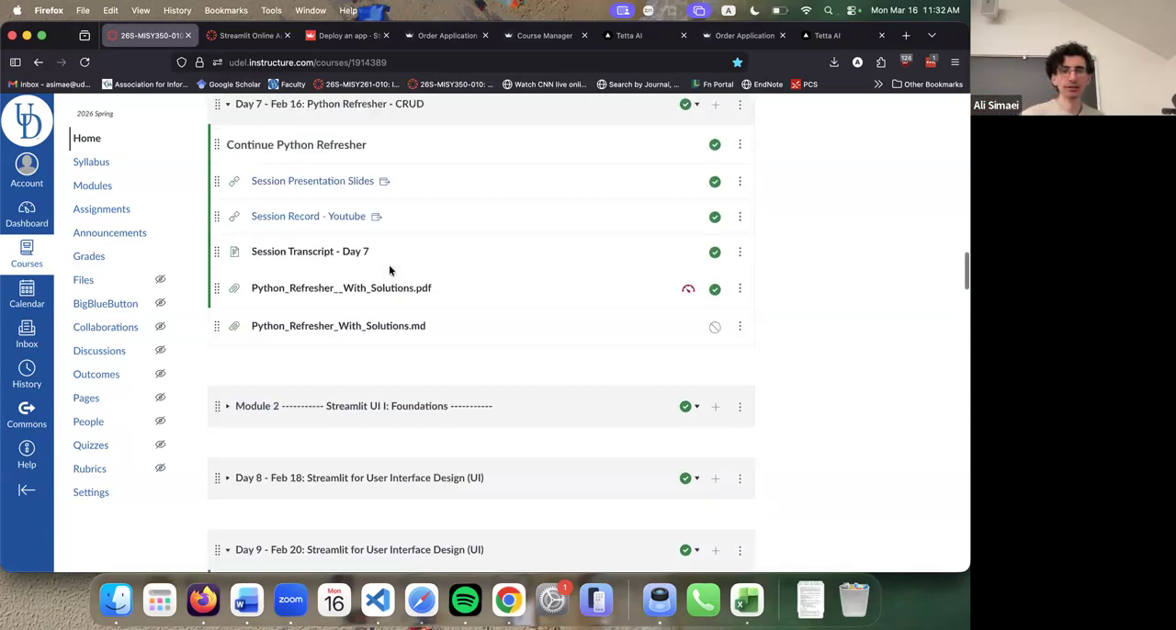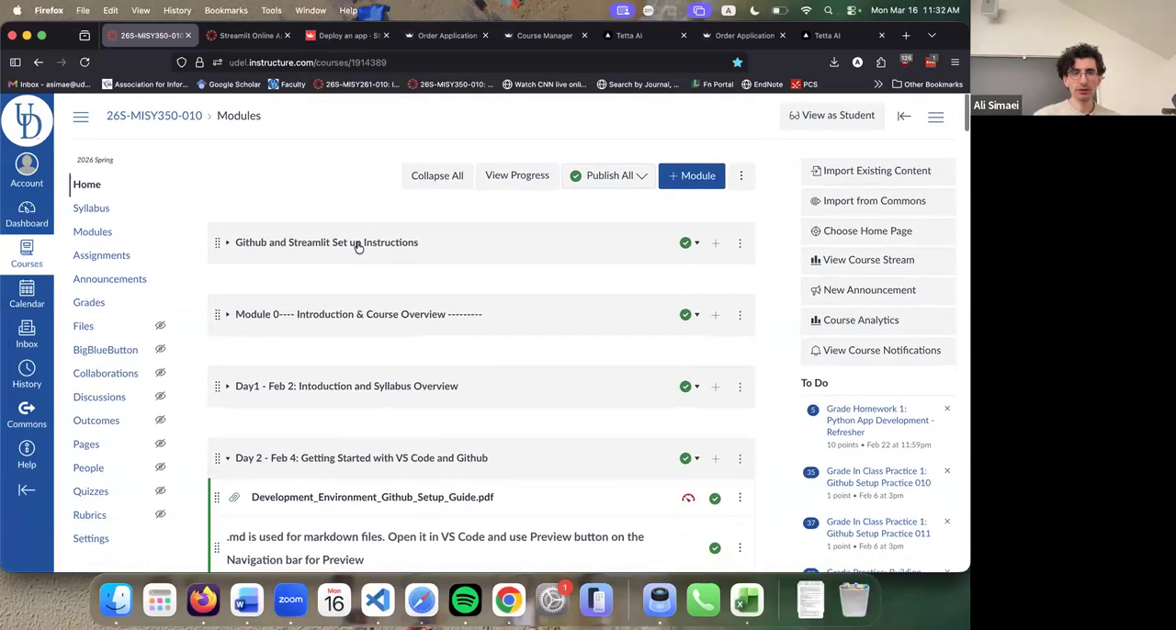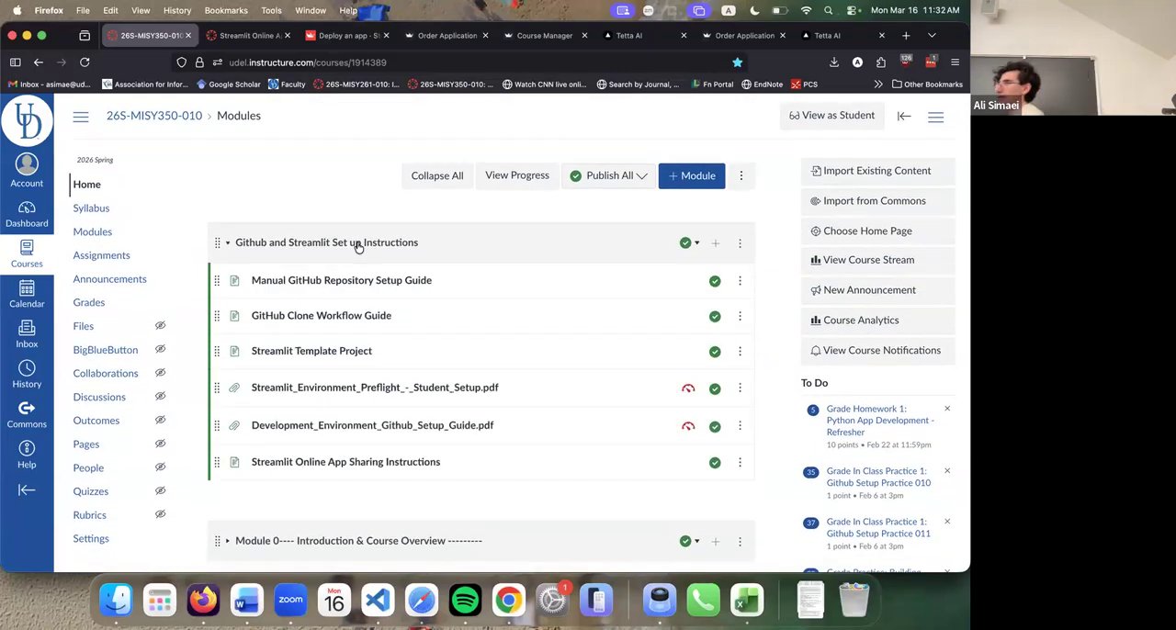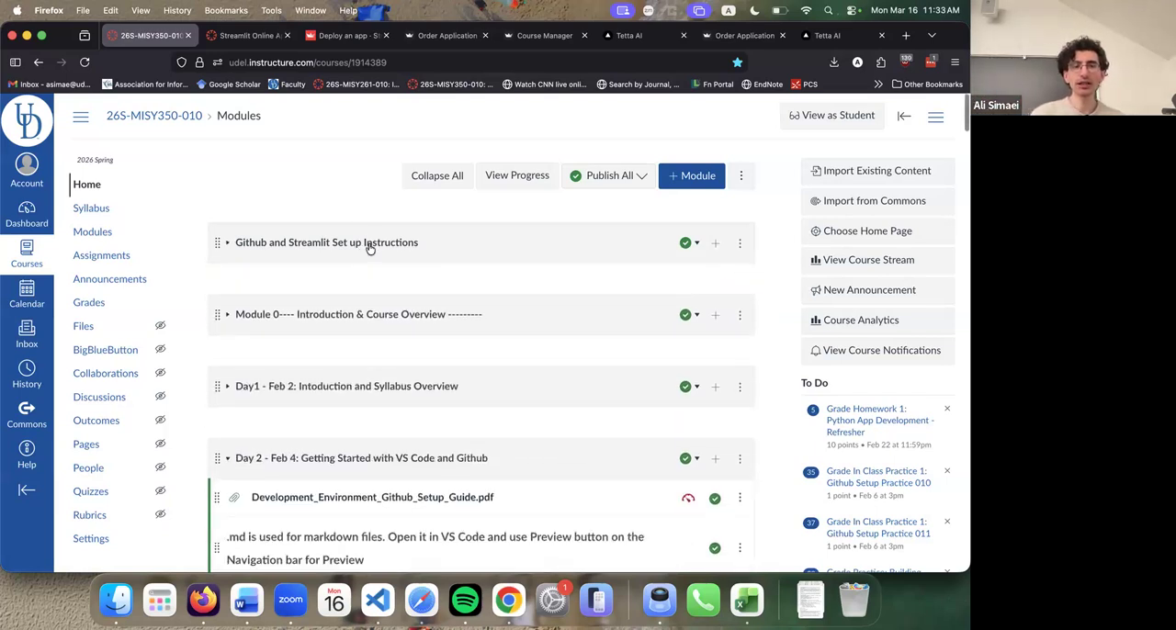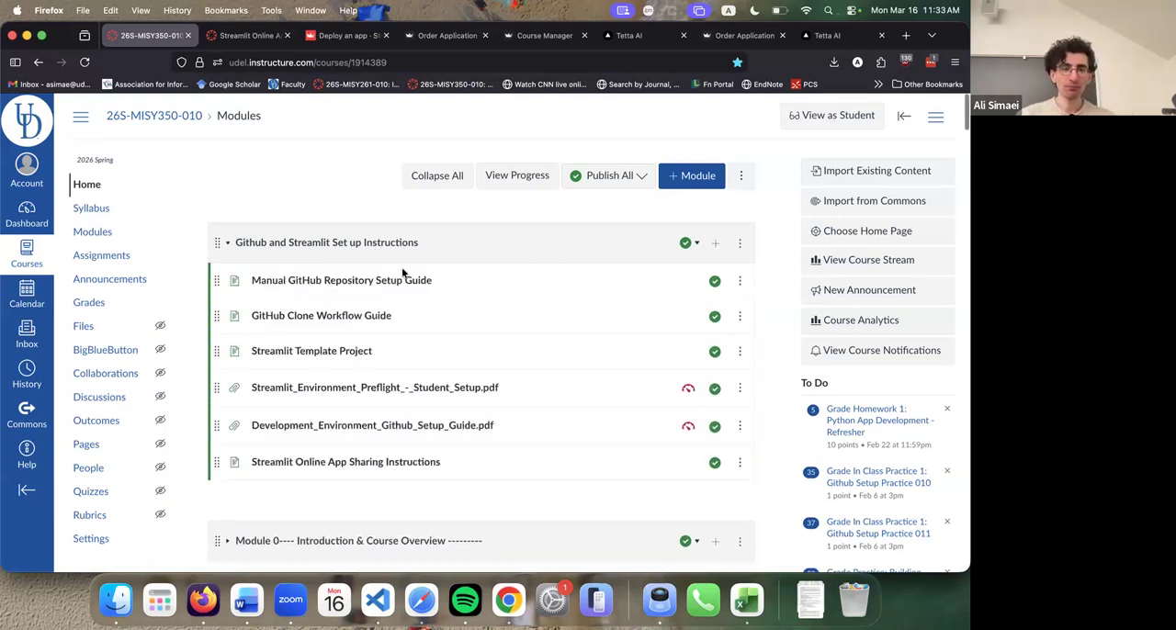I created a module at the top. I wanted to place all the things about GitHub and setting up Streamlit in one module. So anything that you're looking for about committing to GitHub, setting up GitHub, creating a template for Streamlit, everything is in that module. You can quickly go over it and check it out.